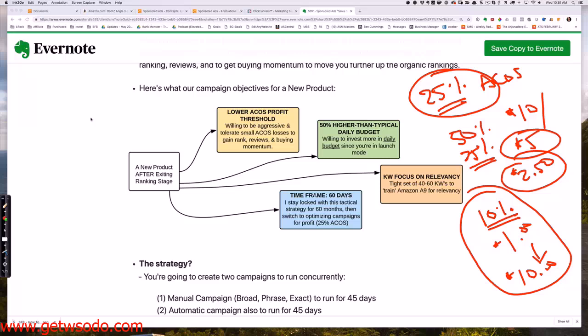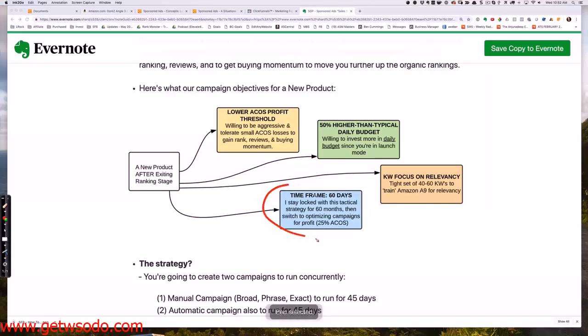And we're going to take that sort of loss leader approach because we're still trying to buy rank. We want to grab hold of that momentum that we started off getting with friends and family or the Facebook group. And then we went into the rank phase and we want to continue that. But we're only going to do this for 60 days. So I'm willing to be more aggressive. I'm willing to tolerate small ACoS losses to gain that rank.